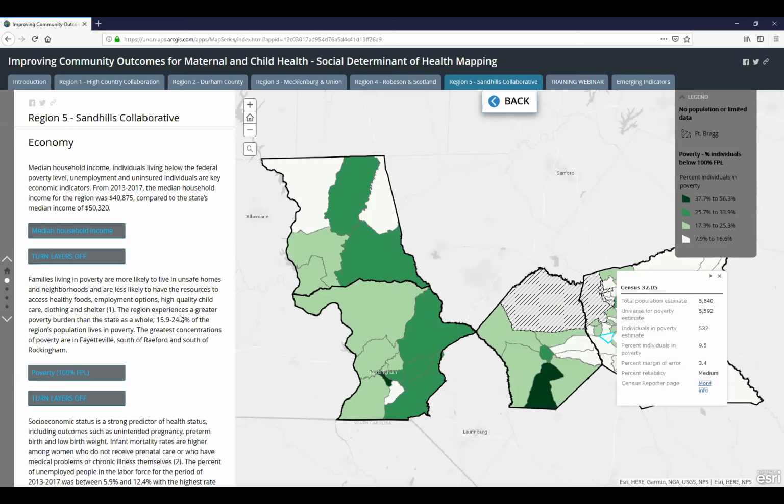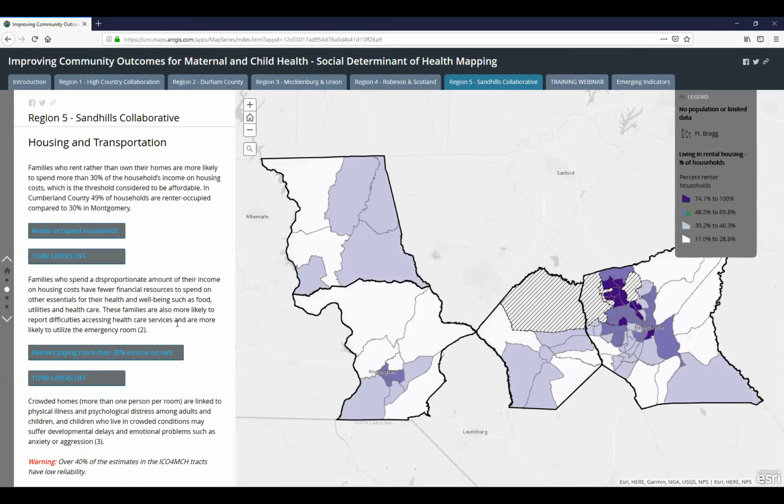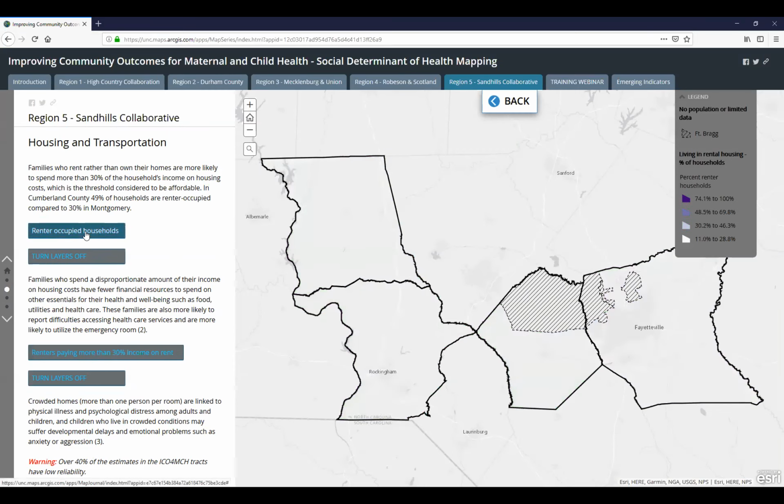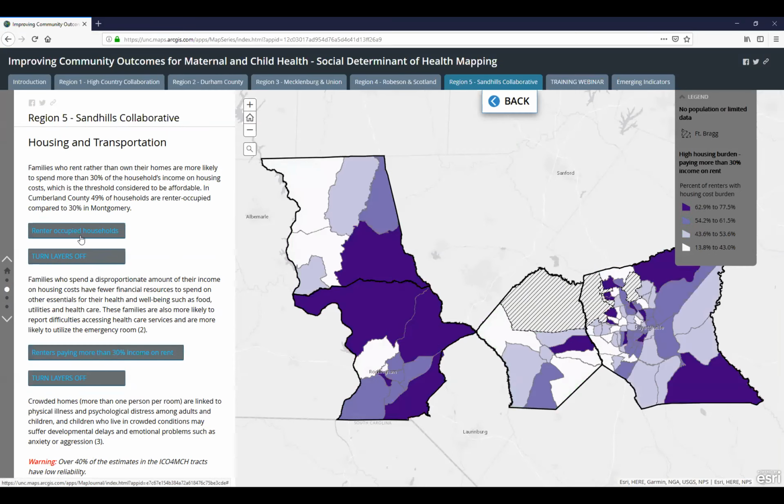So let's look at the rest of the chapters of the story now. So housing and transportation. These go in the same order as that graphic, the same order as were just presented in the PowerPoint. Housing transportation is our next indicator. We've got renter-occupied households, renters paying more than 30% of their income on rent. And in this case, these are showing pretty distinctly different patterns.